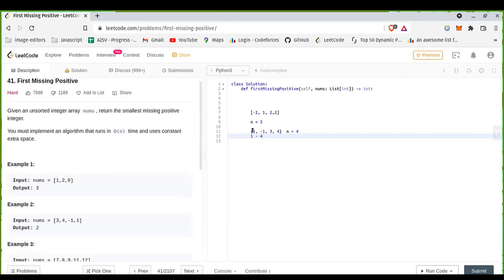Okay. I need to check whether the presence or not. Let's see.